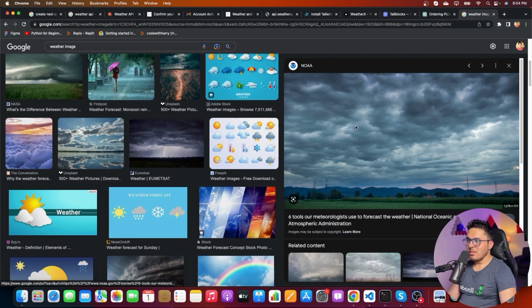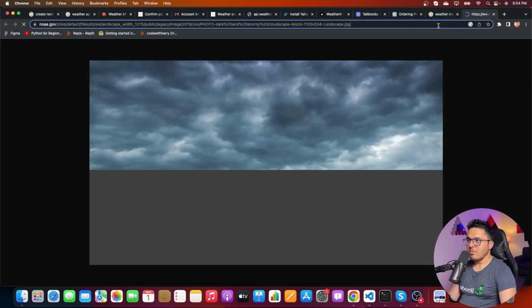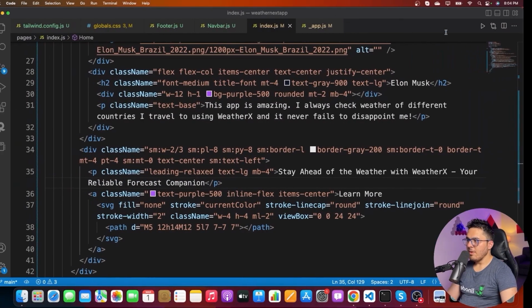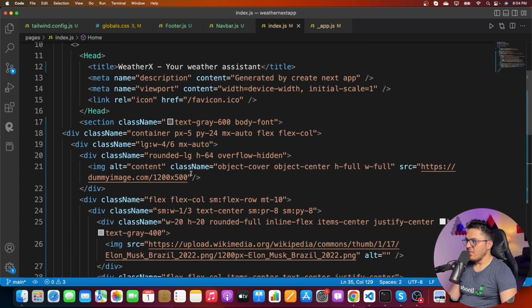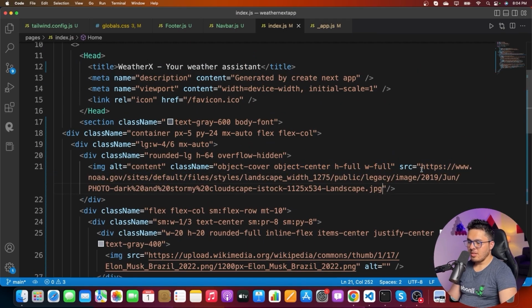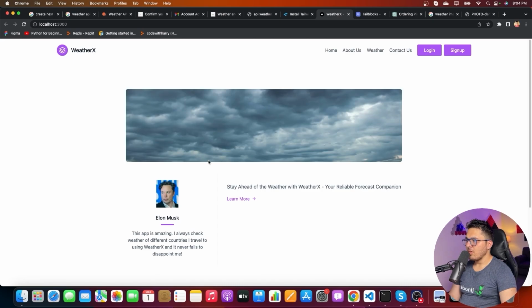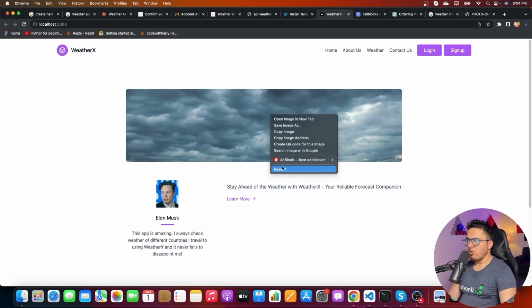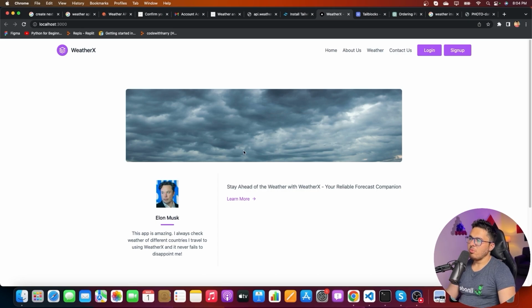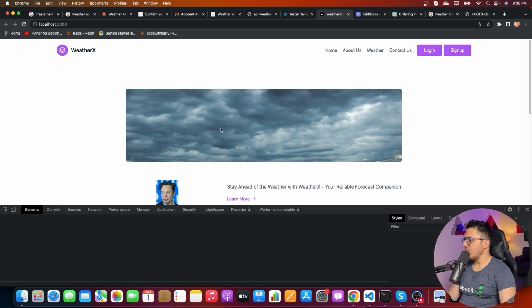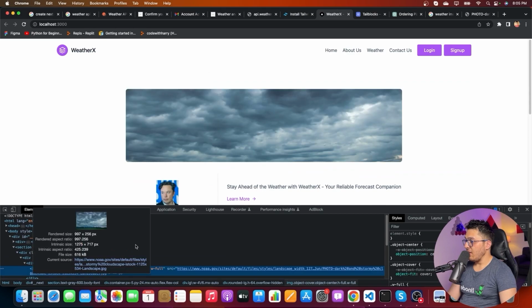Okay, so let me add this image, open image in new tab, copy. Let me change the src of this image to this, and let me see how it looks. So yeah, it looks pretty good. Now you might want to change the image, or you might want to increase the height of this image.